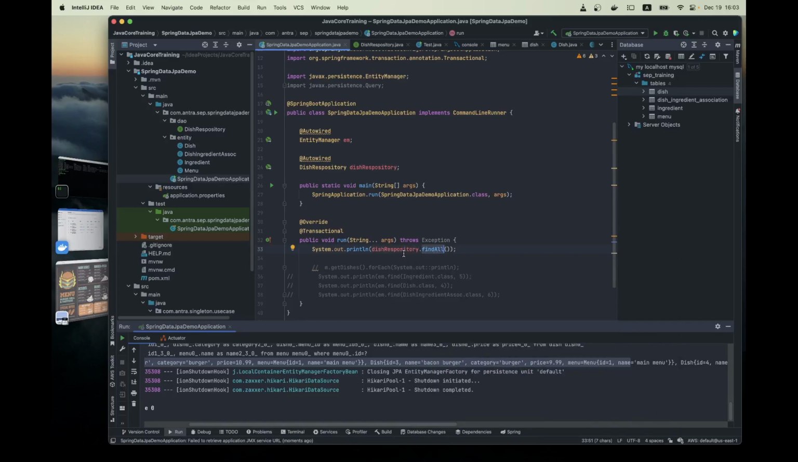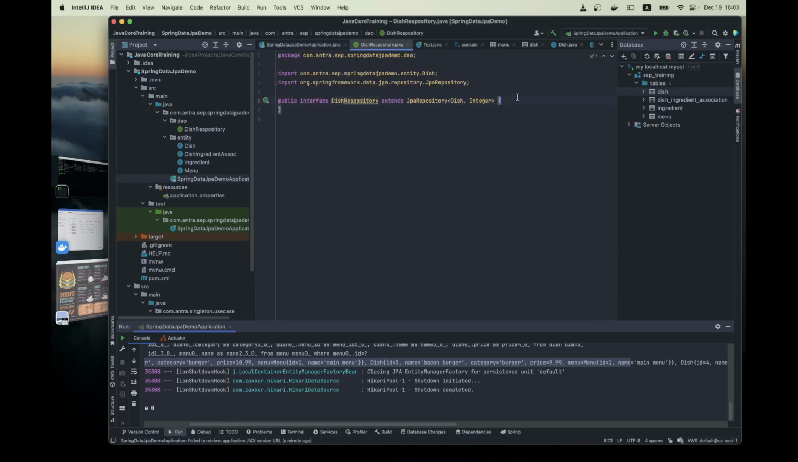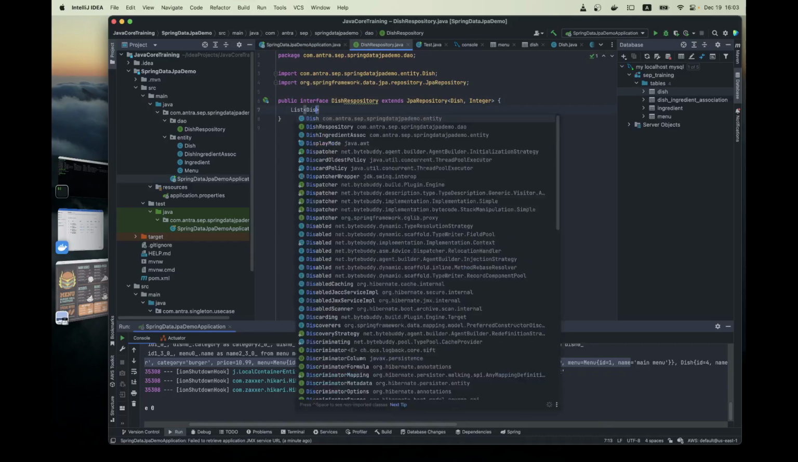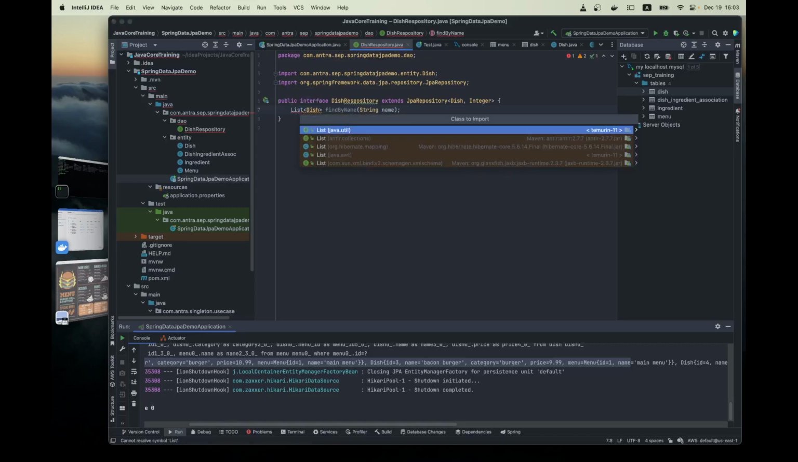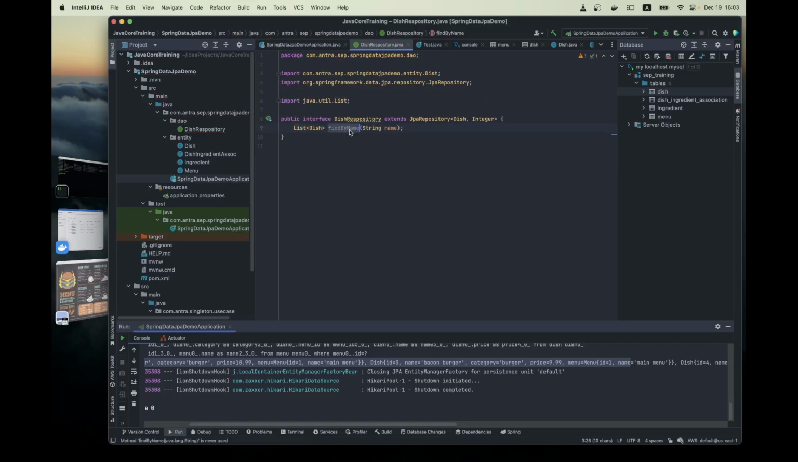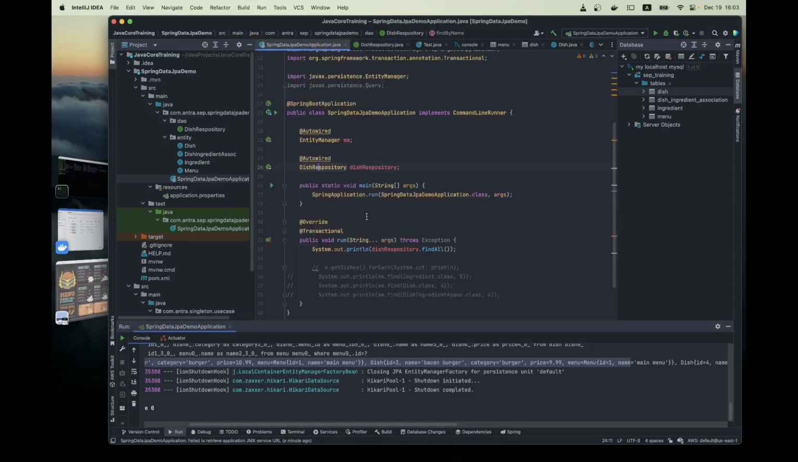Let's see, I want to find the dish by name. We can write a method here. Let's have a list of dishes, and we call it findBy, and Name, with the string name. SpringDataJpa is so smart that it can automatically implement this method by analyzing the method name. Now let's call findByName with a dish name, and we have a bacon burger.